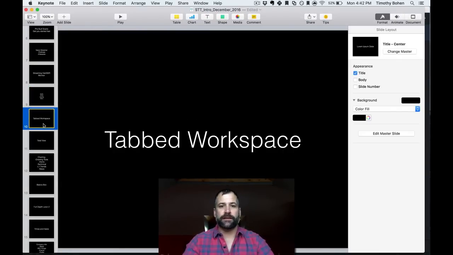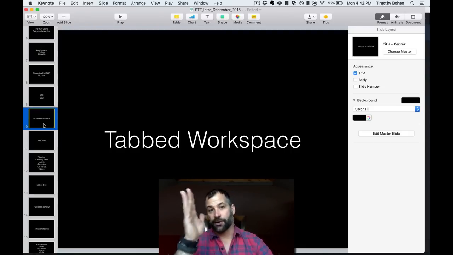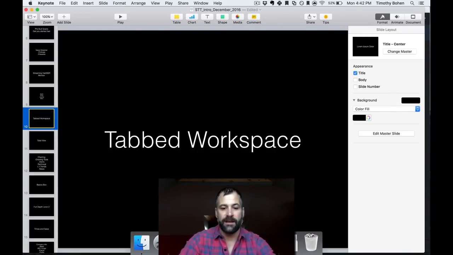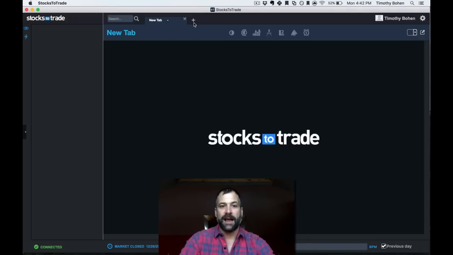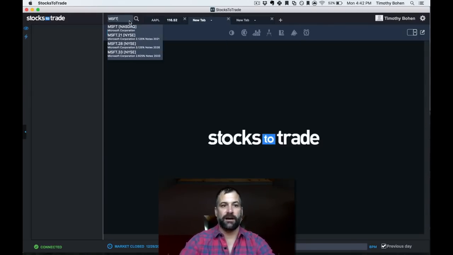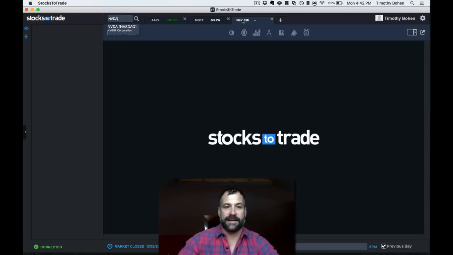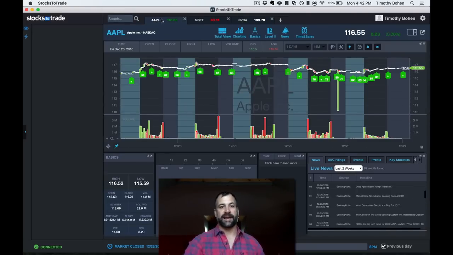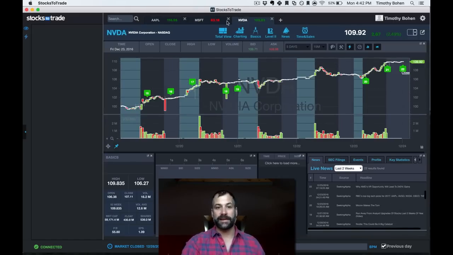Next, the beauty of the metaphor of StocksToTrade is we went with a tabbed workspace idea, almost like a web browser. I'm sure everybody's got Chrome or Safari or whatever, and you end up running multiple tabs. That is the same metaphor we went with in StocksToTrade. You can see that I've got a new tab here. I can keep opening up tabs, and in each one I can quickly launch, say, Apple, Microsoft, NVIDIA, some tech stocks. So boom, boom, boom, I've now got 3 tabs with all the information I need, and I can bop back and forth between each of those tickers.